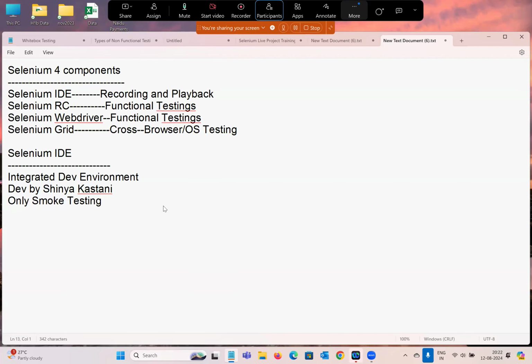And next one, everyone, this is the main feature: recording and playback on web browser applications. Mainly this is what? Recording and playback on web browser applications. Once again, IDE stands for Integrated Development Environment, developed by Shinya Kasatani. It is only for smoke testing, used for recording and playback on web browser applications.